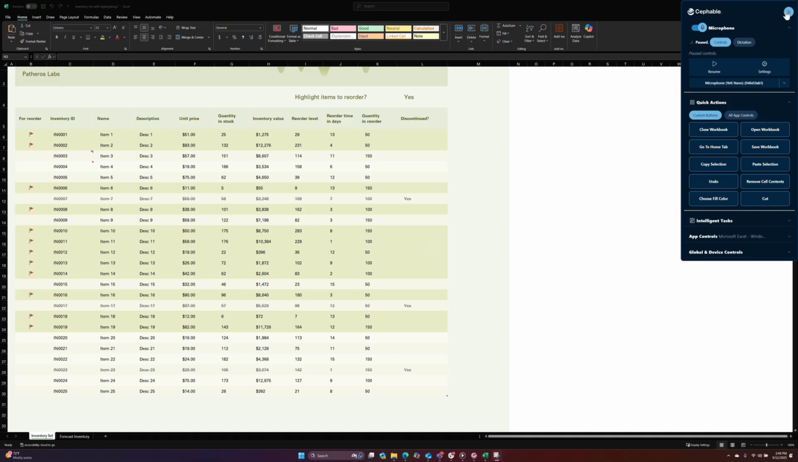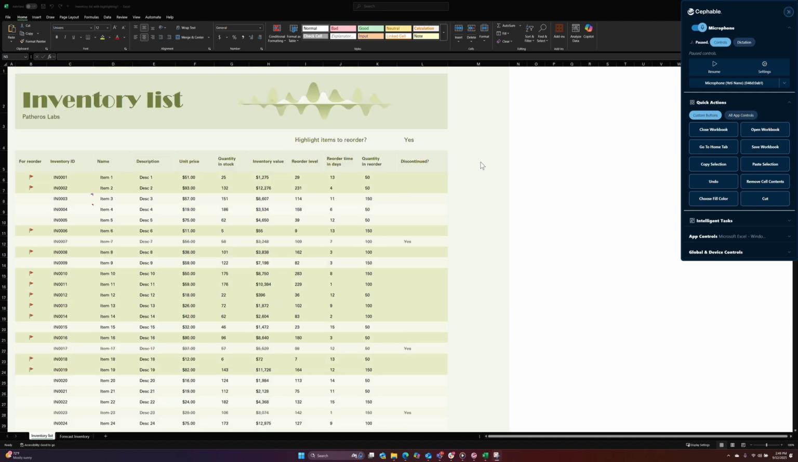So I'm going to go ahead and minimize this, and we're going to jump into this inventory sample spreadsheet, and I'll show you how quickly you can go ahead and edit things, delete things, make changes, and then also mix that in with the rest of your workflow, like adding comments and notes as well.